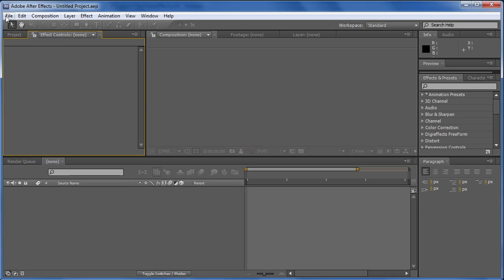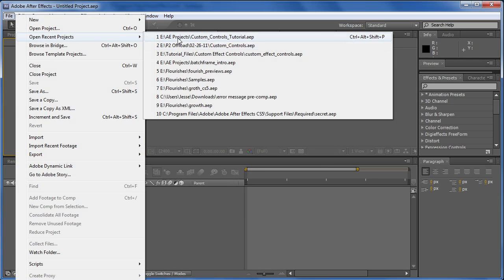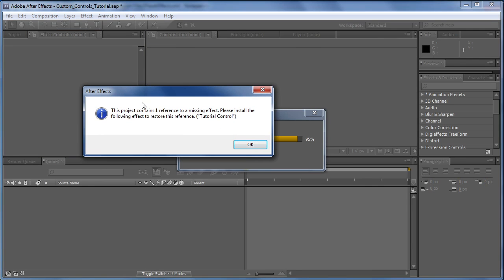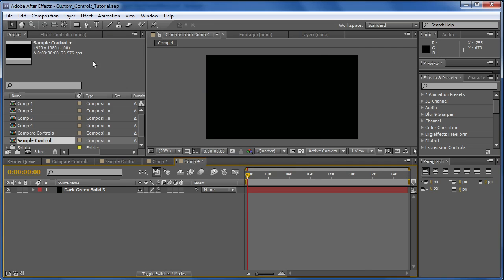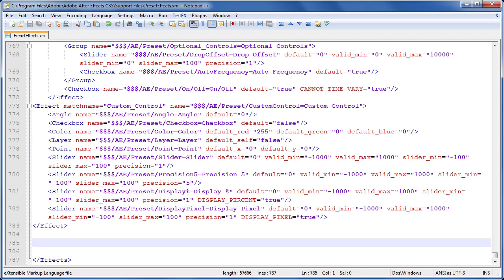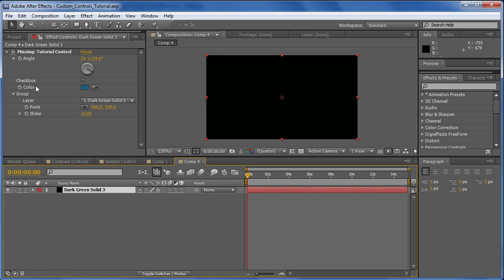Okay, now when we just saved this project, we were using that tutorial control. And you can see now I'm getting an error that says we're missing it. And if we go into the layer itself, you can see it now says missing tutorial control. So the reason for that is because the control itself is no longer in our PresetEffects.xml file. So if you've ever downloaded some pseudo effects from a website, that's the reason for the missing.